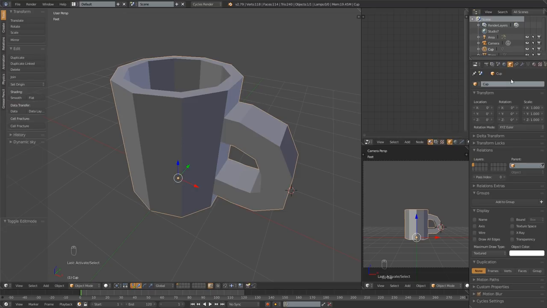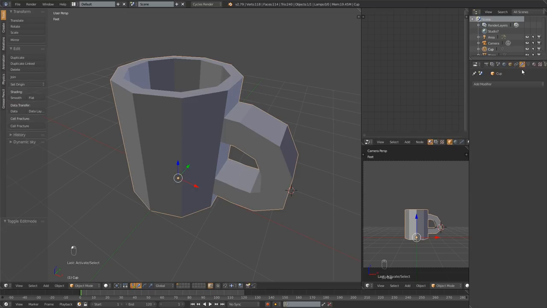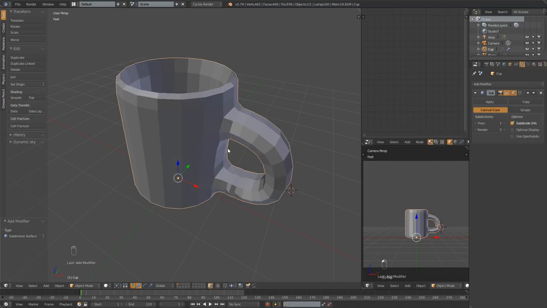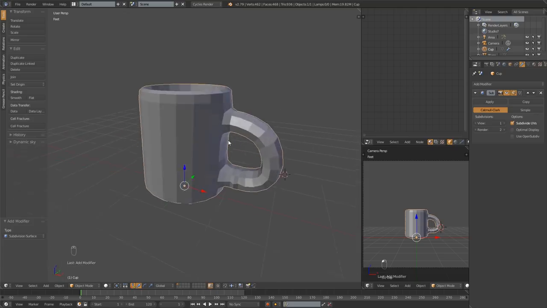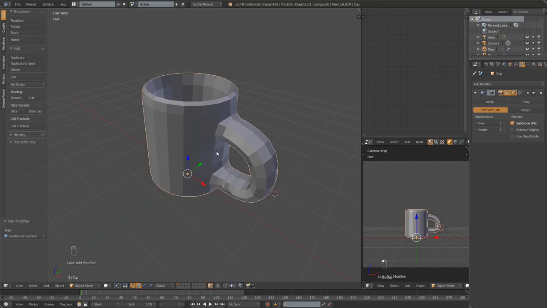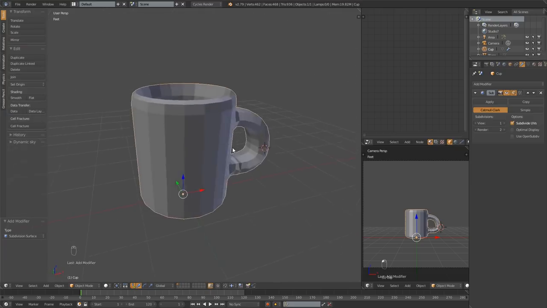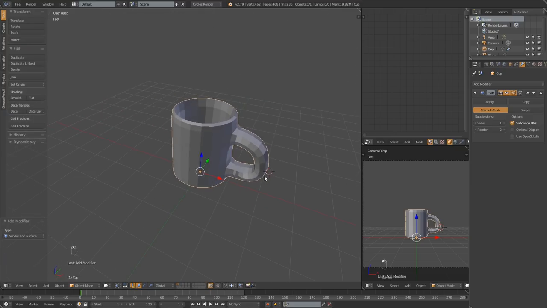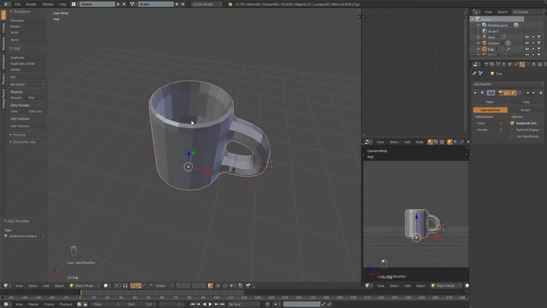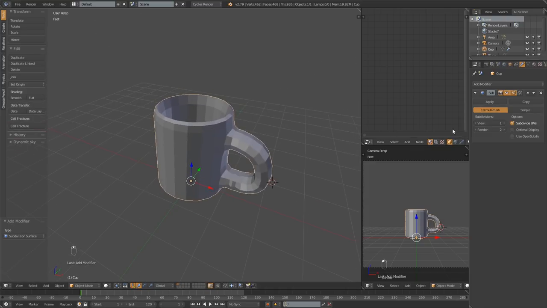So with the cup selected, I'm going to go into the wrench, which is the modifiers tab, and then add modifier, subdivision surface. And that's a very common modifier, no matter what 3D software you're using. That basically takes all the vertices you have and averages them so that you're left with something that's smoother, which is exactly what we want here. You can see the handle is much smoother, and we've got some more definition around the outside of the coffee cup.